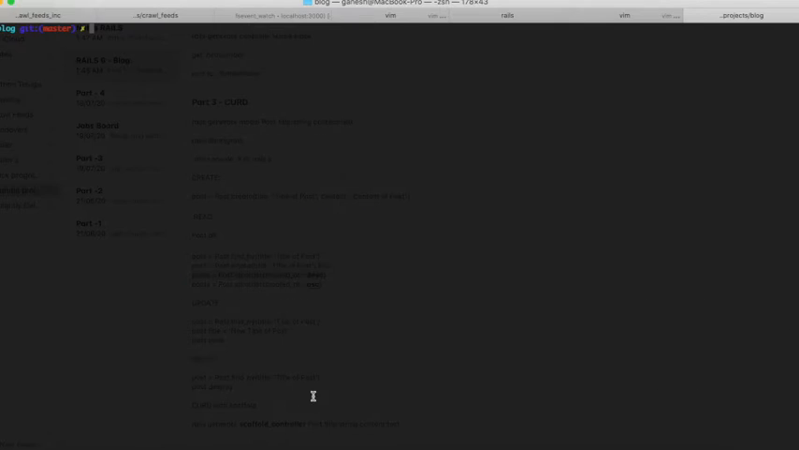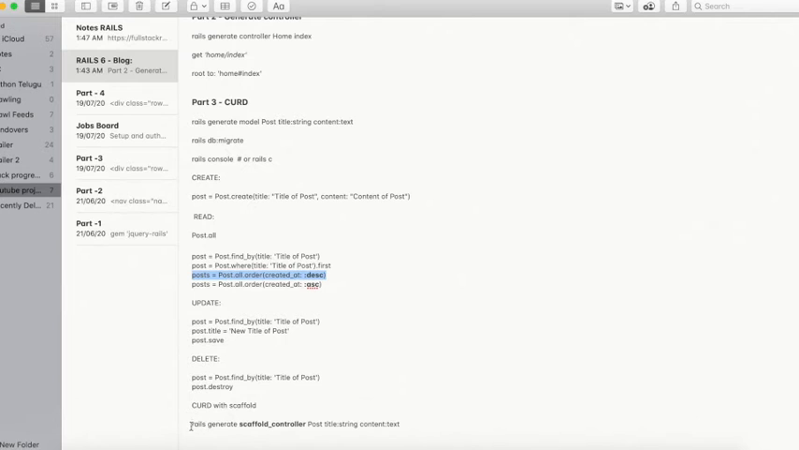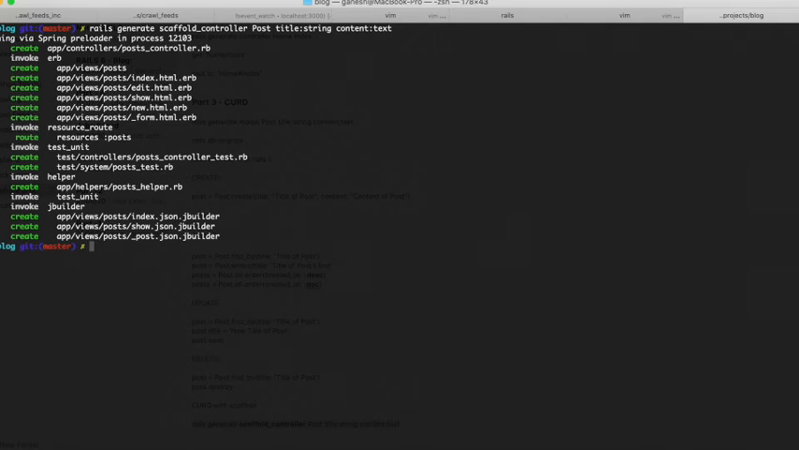Now we're going to generate a scaffold controller. We already have a model, so we'll do that first. Rails generate scaffold_controller post title:string and content:text. We're generating a scaffold. Yes, it generated a post controller, and it added to the routes, and it created all the views, and it did not create any models, since we already have the Post model.